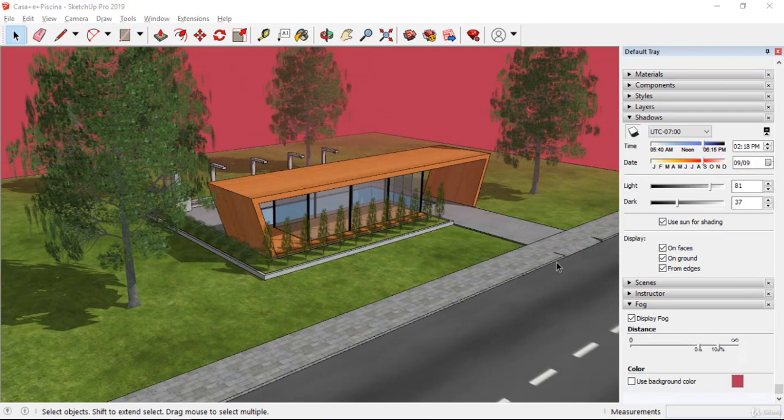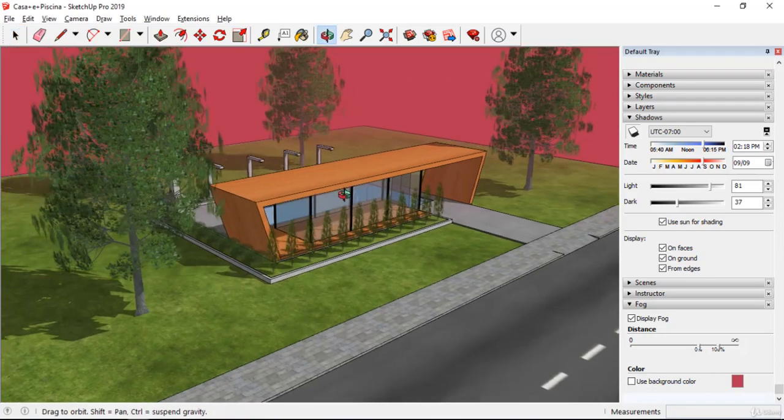So try it by yourself and check the shadows and fog option. You will find it really easy, and you will love to have a greater visualization in your models.